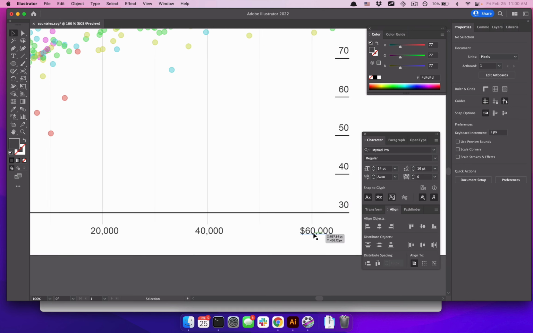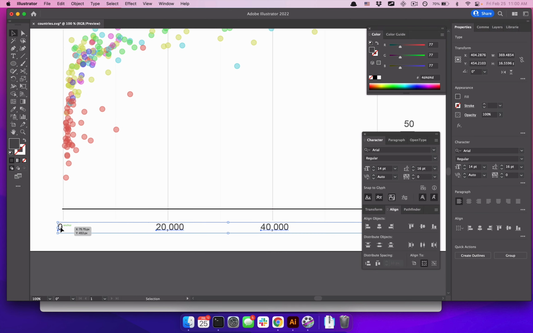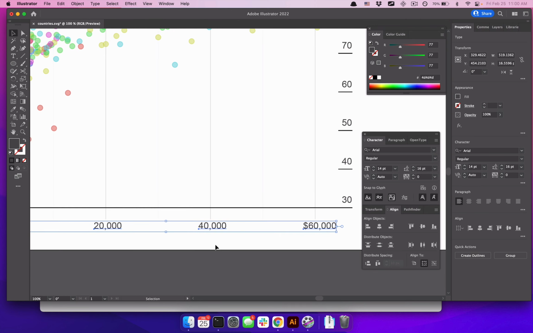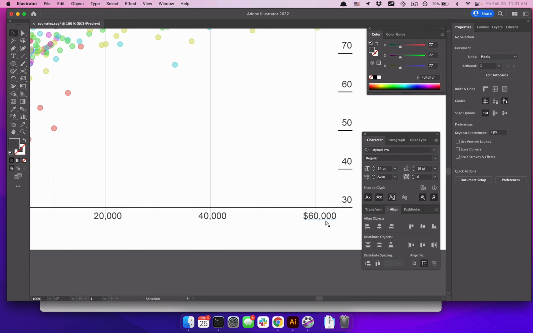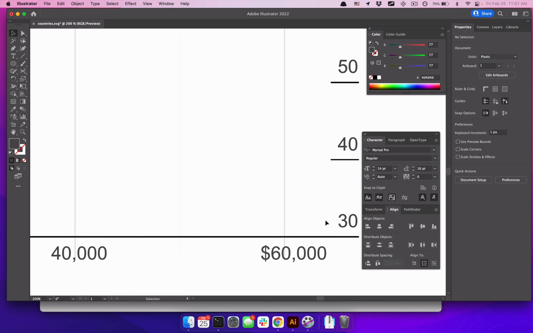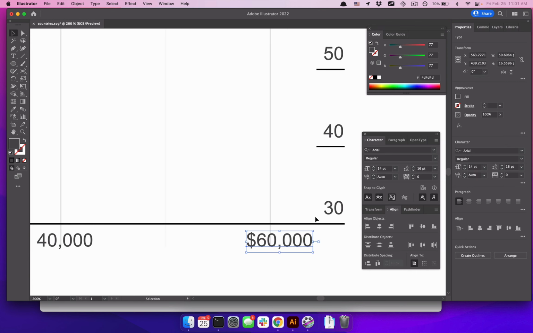So okay, I need to move all of these up closer to my axis. So I'm going to select them all. I'm going to pull them up, and let's say I'm going to move them 1, 2, 3, 4, 5, 6, 7, 7 pixels down from my axis line. Now, where is 60,000 over here? Is 60,000 on the center of this? Is it this line here?